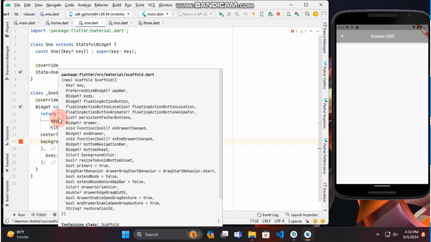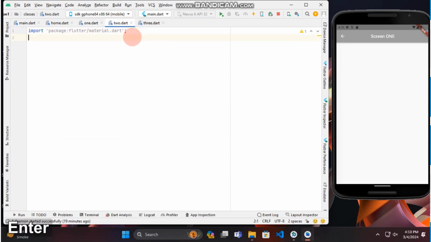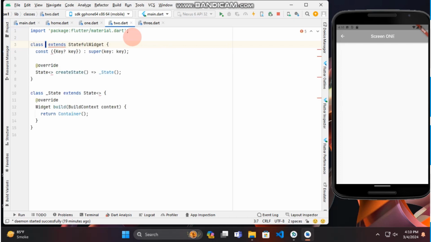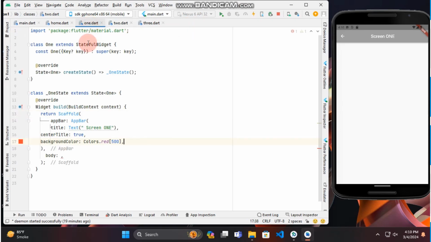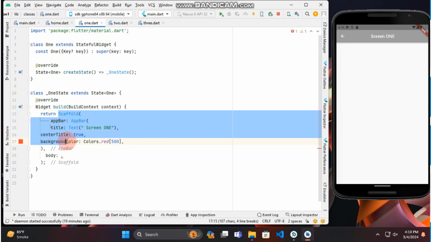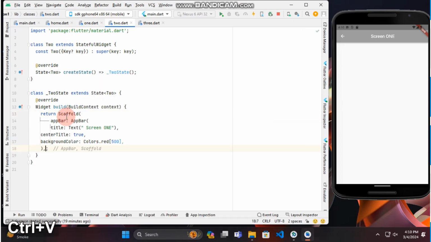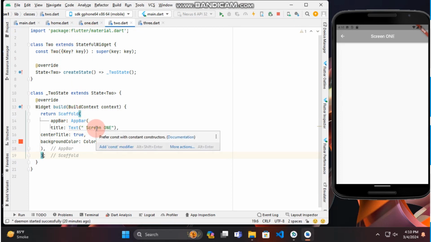In 2.dart, we create a stateful class and name it 2. In the return of 2, we copy code from 1.dart, that is the scaffold code, and paste it in the return in place of container and make changes accordingly. For example, title to screen 2 and the background color of the title.